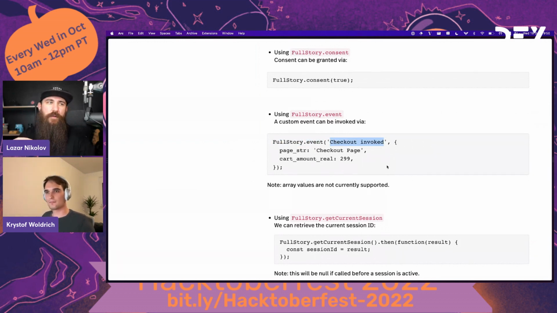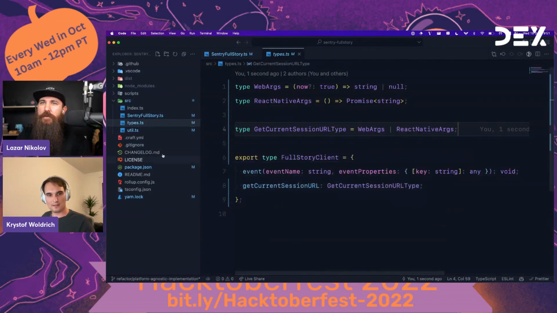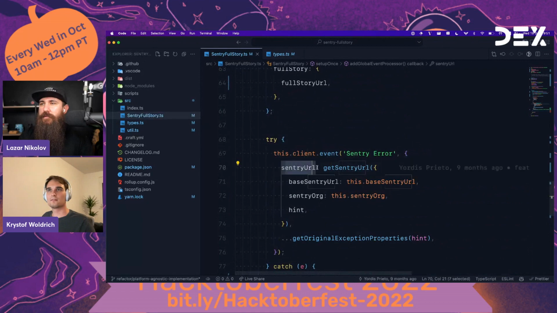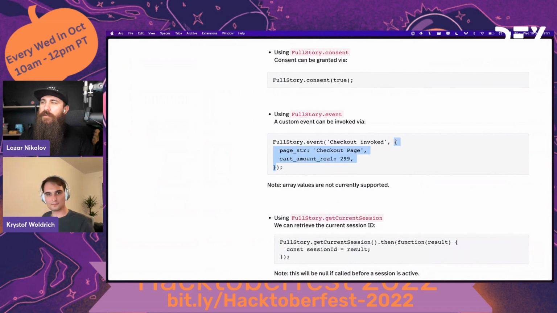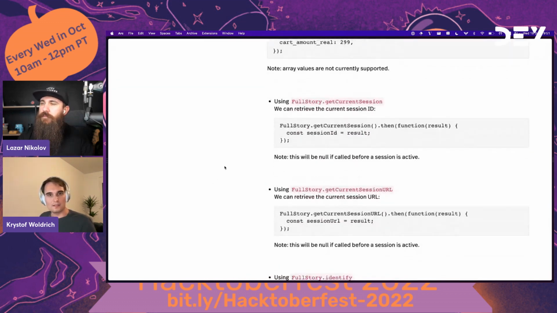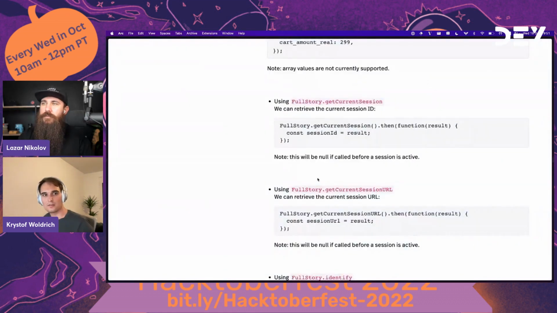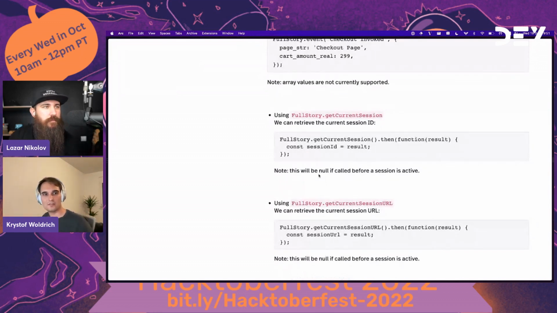This used to be the Sentry error, and then we have an object which we pass the Sentry URL, right? I'm really curious what happens. There we go, the Sentry URL and the original exception properties. I'm really curious how this maps into the dashboard, right? Yeah, I think we are passing some information about the event that's being sent to Sentry. So then you have this kind of link both ways. In Sentry, you have the information about FullStory, and in FullStory, you should have the information about it.